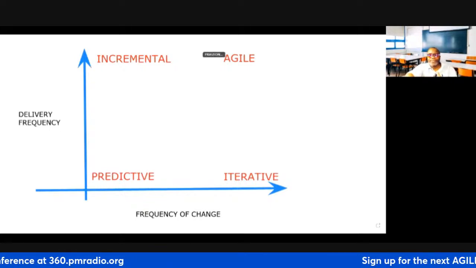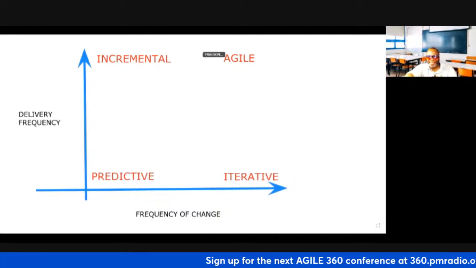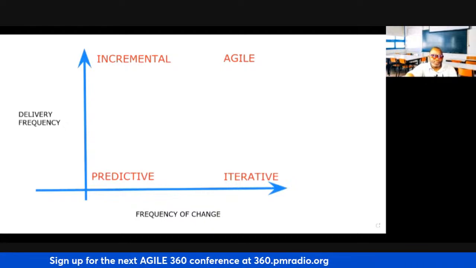Now, if that makes sense, we'll move on to talk about the hybrid. Does this make sense? How Agile, good. Now let's talk about what hybrid is.